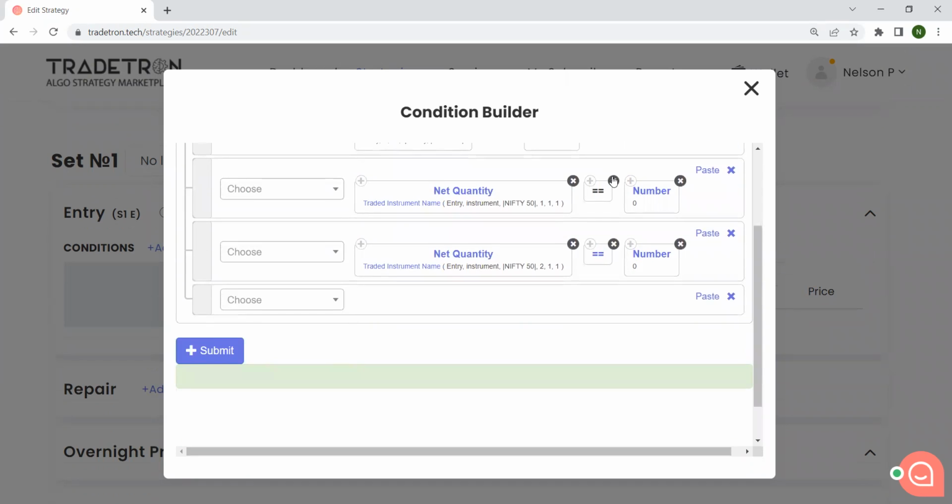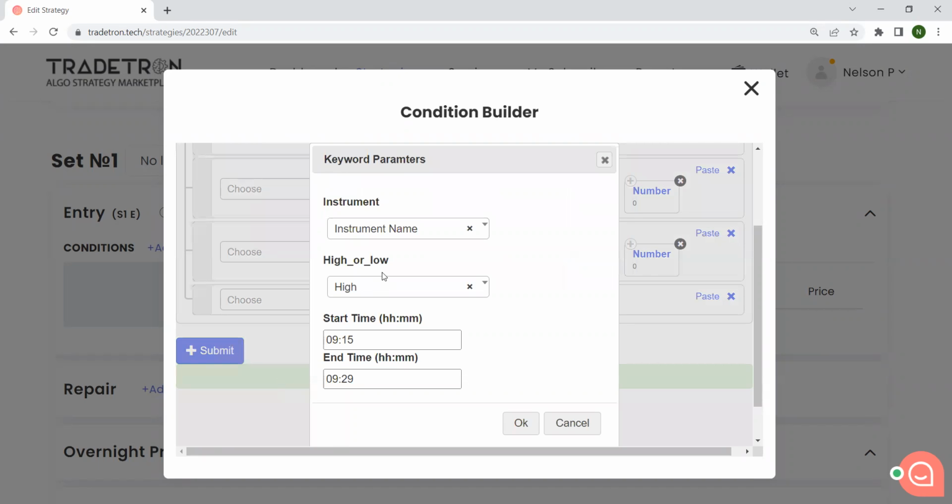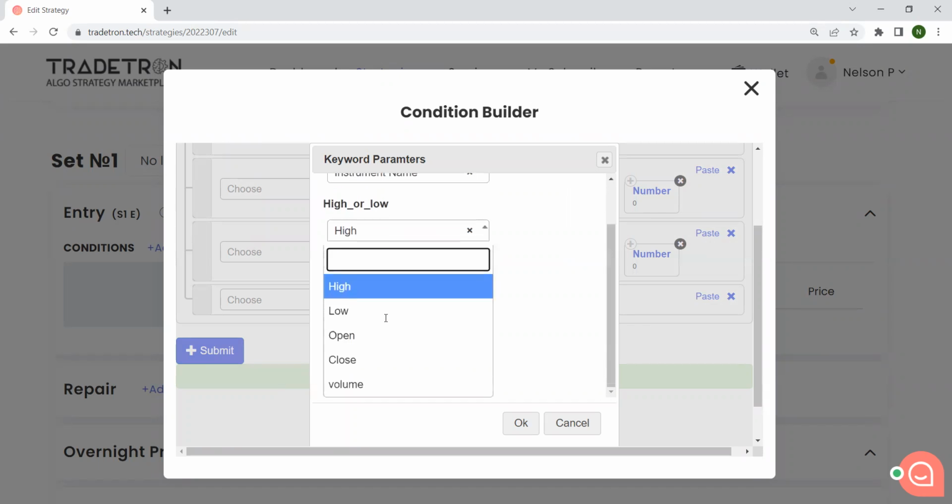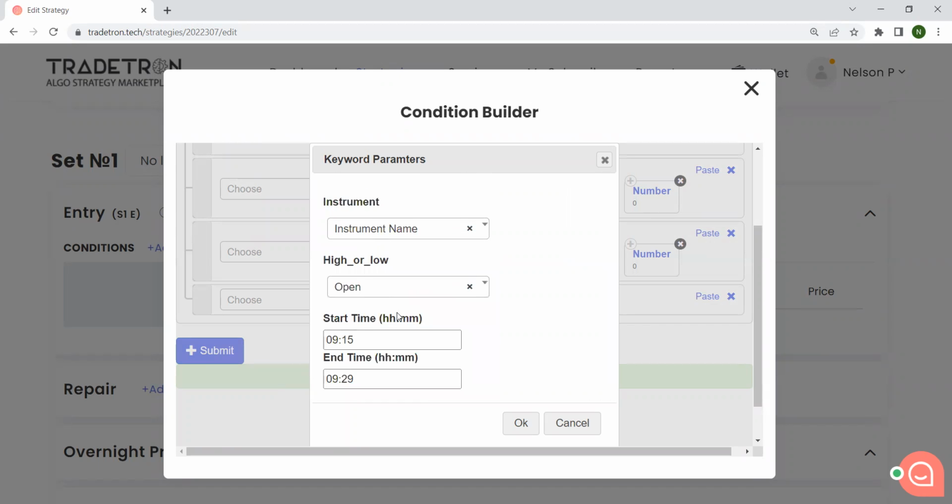After that, we will move on to our condition, that is open is equal to low, and for the other side, open is equal to high. In this case, we will use the keyword ORB, that is opening range breakout. For the instrument name, we have to select whether this is high or low. First, we want to check open, so that's the reason why open. In this case, we will select the open of the 915 to 920 candle, that is the first 5-minute candle. By default, it's the first 15-minute candle, and you can choose anything that you want. For now, I will make it 915 to 919.